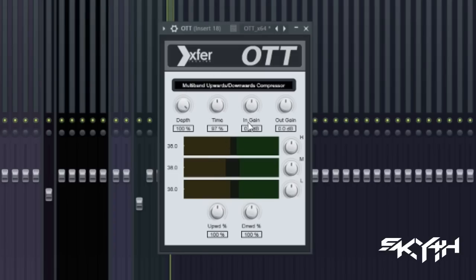Your in gain is pretty self-explanatory. It's the signal going into the compressor. You can turn it down or up. The out gain is the signal after compression. Usually what OTT does is it limits or compresses downwards more than upwards, so sometimes the loudness is lost, so you can quickly adjust that with the out gain right here.